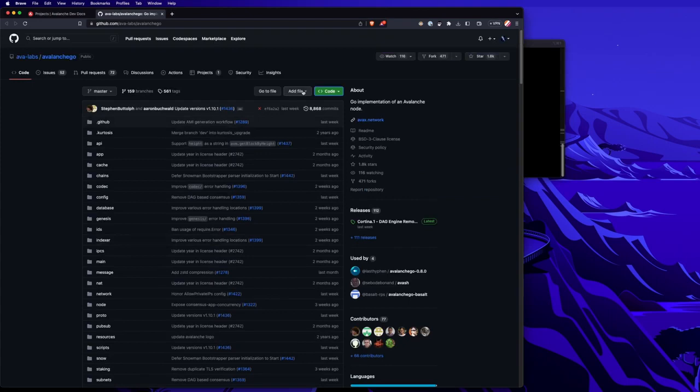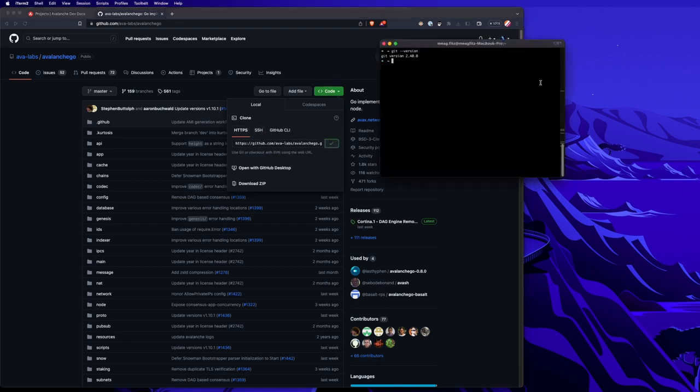So we're going to go up here. We are going to click HTTPS. If you have an SSH key, you can clone it that way as well. They're all going to be pretty much the same. SSH keys are not required to do this, but if you want a little bit more privacy, I would suggest it. You're then going to type git clone.